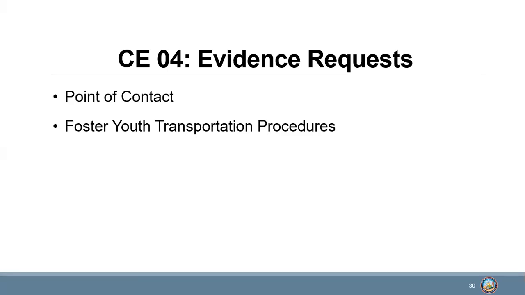Also, LEAs must upload the full foster youth transportation procedures that address the requirements of CE4. If for whatever reason you can't find this document, there's a good chance you can call your local county office of education and they might have it.